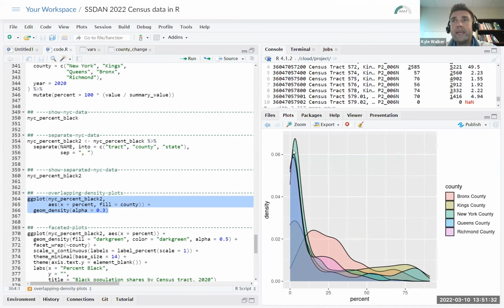We see here that there are 3 counties where the bulk of census tracts have relatively small Black populations, and that's going to be New York, Queens, and Richmond County, which is Staten Island. You can see here that Kings County, which is Brooklyn, is the county that has the census tracts with kind of 75% Black and up. But Bronx County has a preponderance of tracts that are around sort of 15 to 30% Black, which is more in that sort of area than any of the other boroughs.